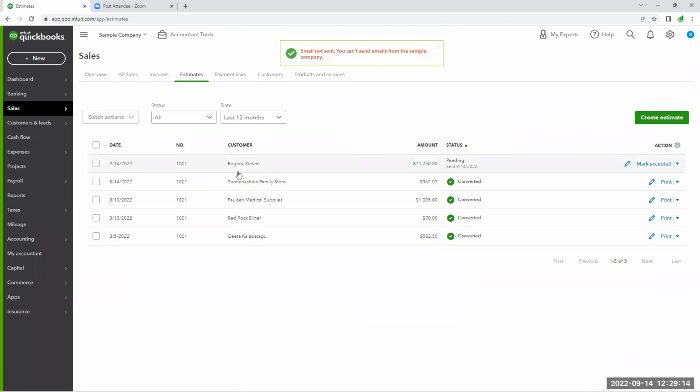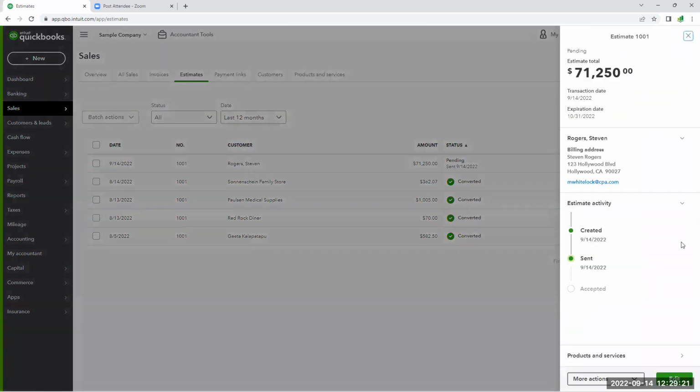and we'll see. So in QuickBooks right now, it's going to show pending, and if we open it on our side, you'll actually be able to see that that invoice was both created and sent on that day. If that gets accepted, you'll see at the point where we accept that as well.